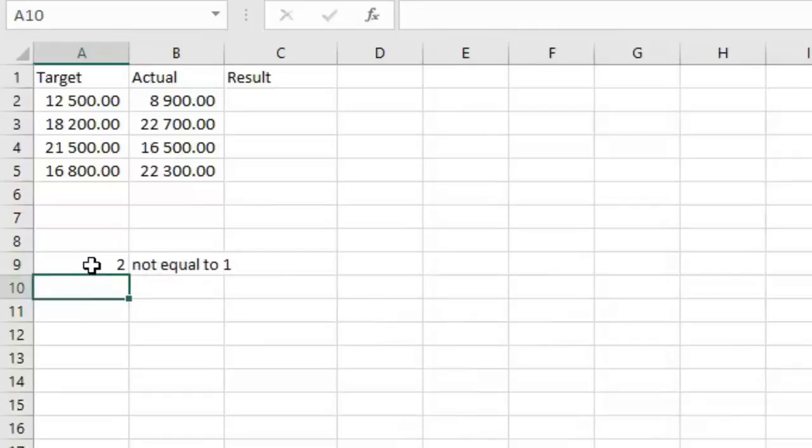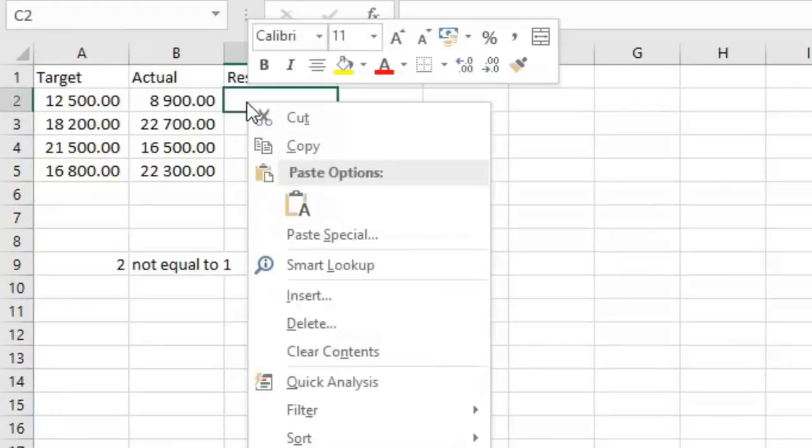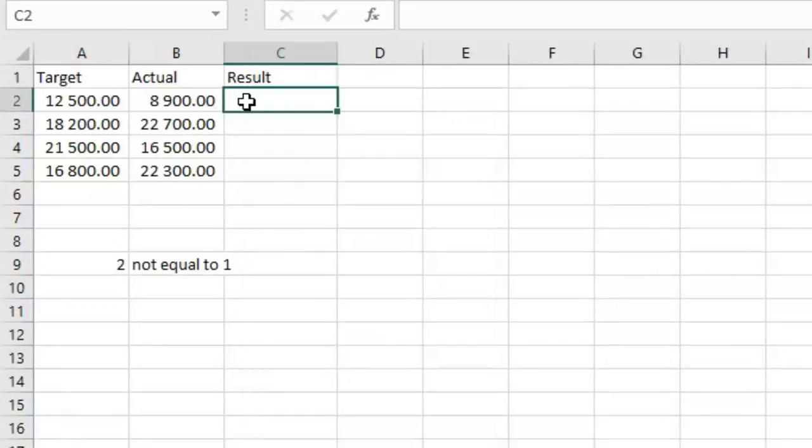So that's the foundation of an IF statement. Let's try one more. In this particular exercise, I want to say if the actual is less than the target, these are sales results for people. The first salesman's target is 12,500 and he only made 8,900, so he's under target. So if the actual is less than the target, then he's under target, otherwise he's on target.